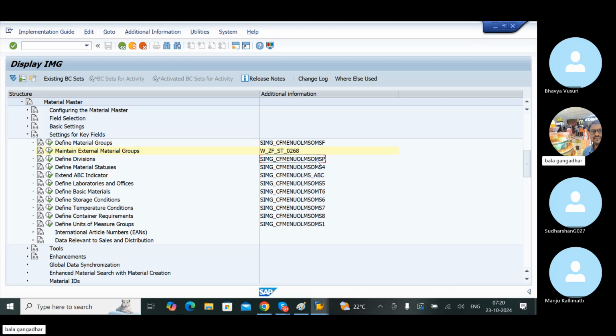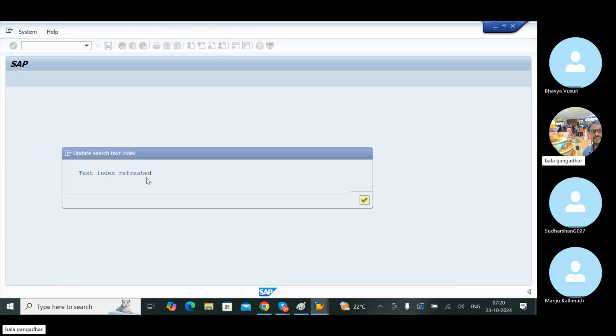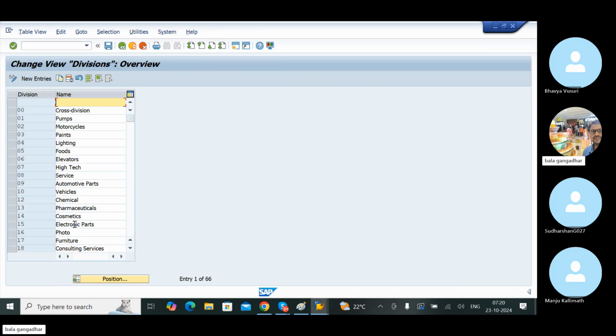Okay, OMSP. It is a T code name. Execute. Same data you can see here.